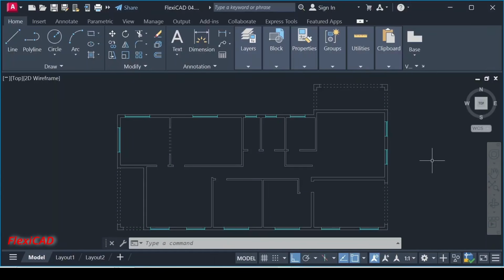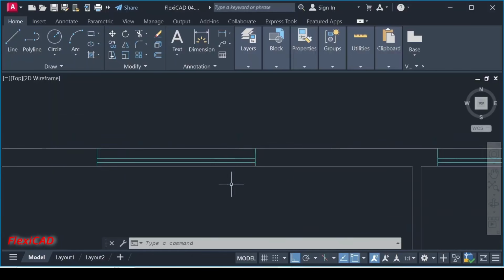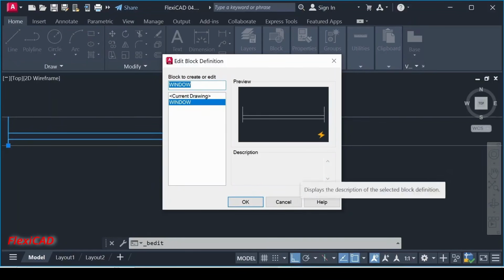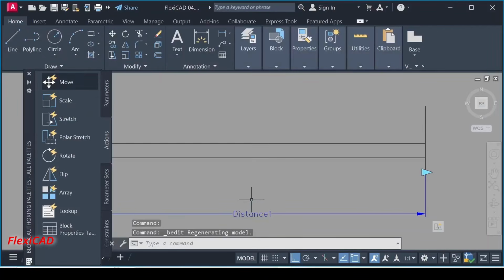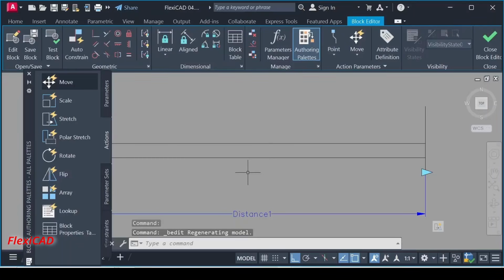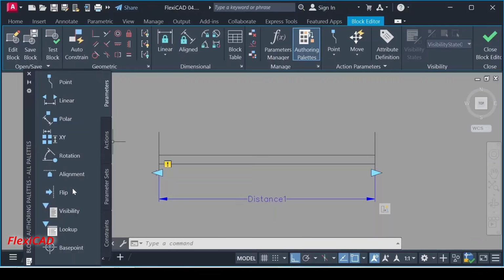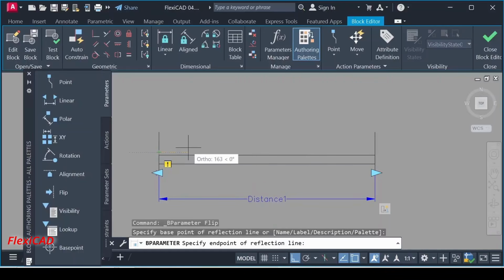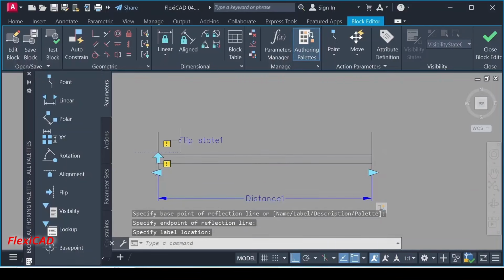Okay, before moving to the doors, let's add a new parameter to the window block. This new parameter will switch the window upside down. I'm going to double-click on one of the windows to access the editor mode. And notice that all the blocks that have this icon are dynamic blocks. This time I will add a flip parameter, and this one has the same logic as the mirror command. I specify this point as a reflection line and make it horizontal. This parameter is called flip state 1.